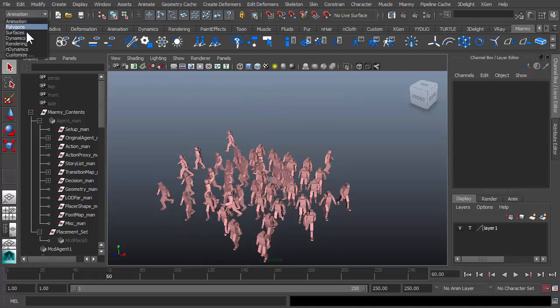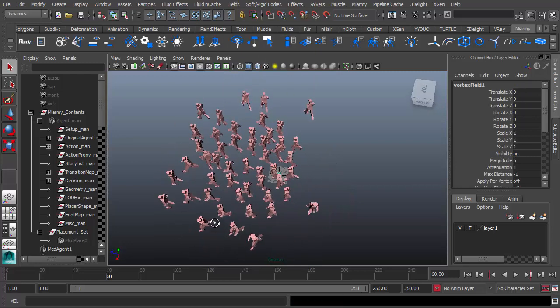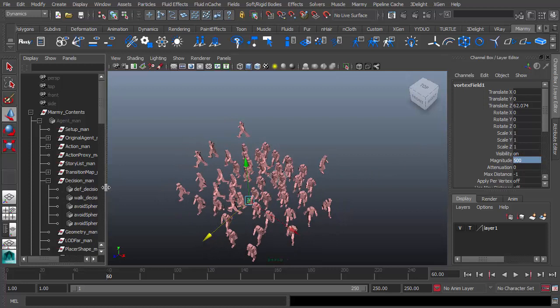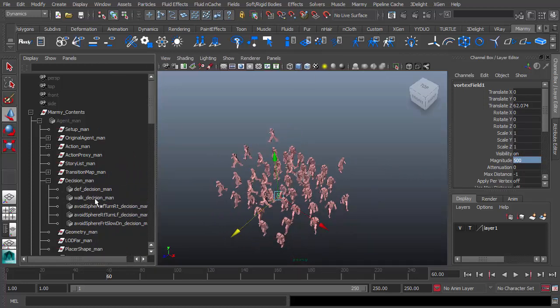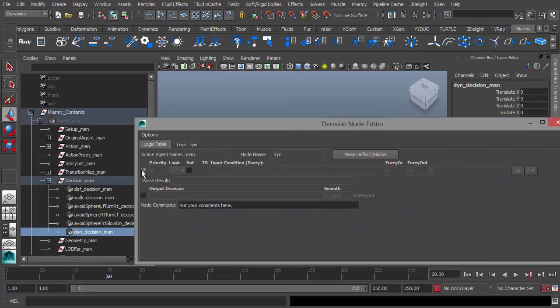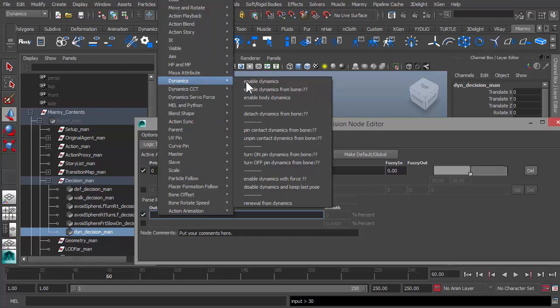Let's create a dynamic force field, for example the vortex, the very simple one, and make the attenuation 0 and the magnitude 500, for example, and turn on the dynamics when the frame is greater than 30. In Dynamics, with the scene info, the current frame is greater than 30, and let's just enable dynamics.